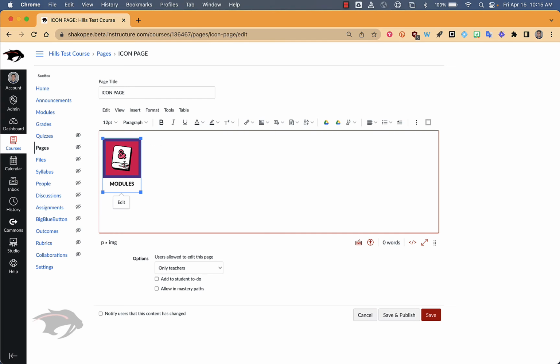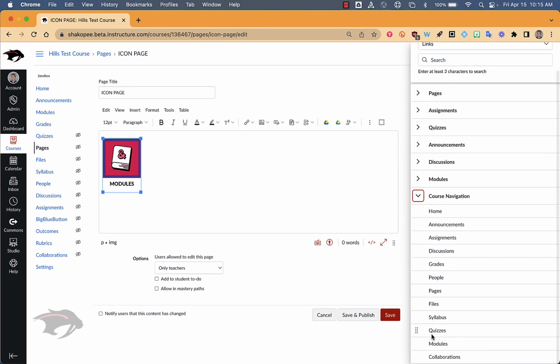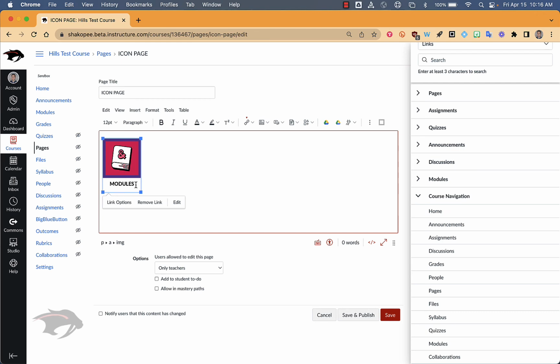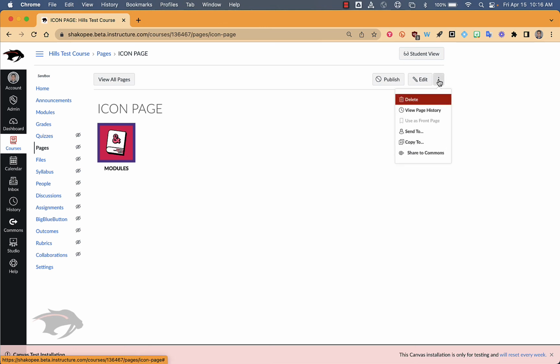The other thing you can do is click on it, and then you can use the link icon to link to either something outside of your course or something in your course. In this case, I'm going to link to the modules in my course navigation. And now anytime someone clicks on this, it will link them directly to the modules page. If I were to share this page with another staff member or send it to a different course, this button is editable in that course by anyone who's a teacher in the course.